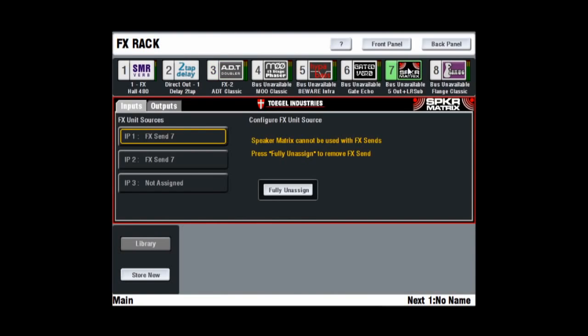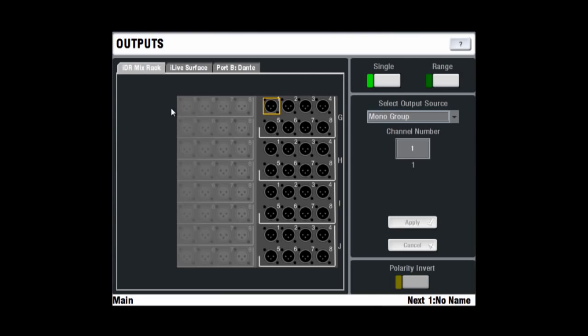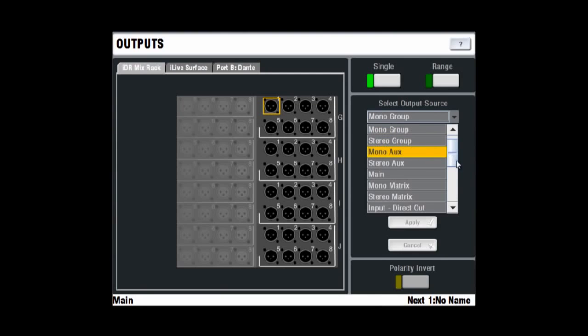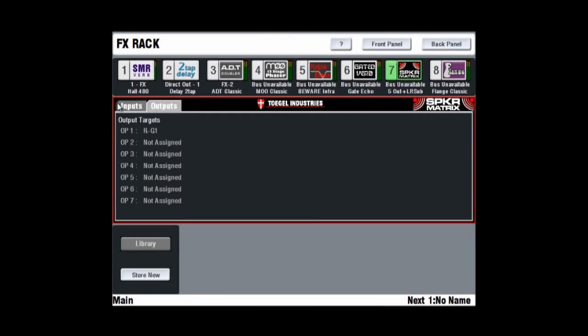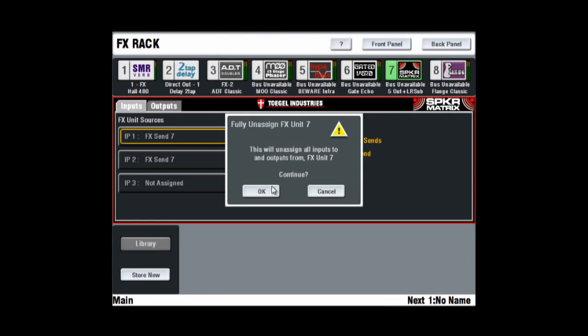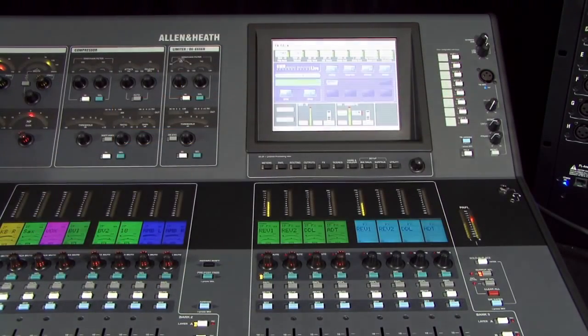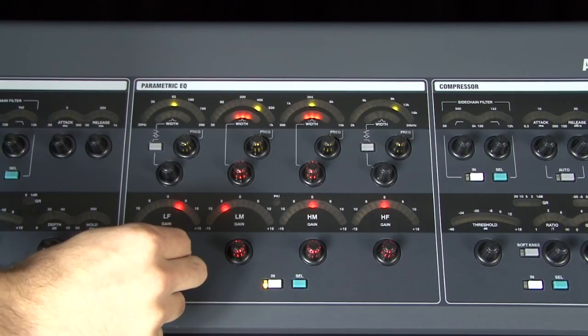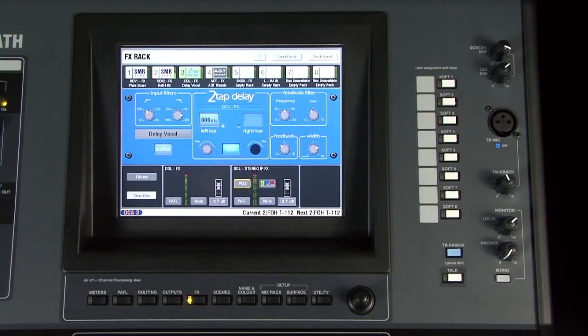To patch directly into an XLR socket, for example, when using the speaker matrix, use the output screen, select Rack FX from the drop-down menu, and then choose the FX unit and output. An unassigned button is provided to clear the current I/O patching of the FX module and restore the default settings. Pressing a short return channel select key accesses its PEQ settings, using the channel strip analog style controls on the left of the screen and its processing parameters and routing using the screen view.